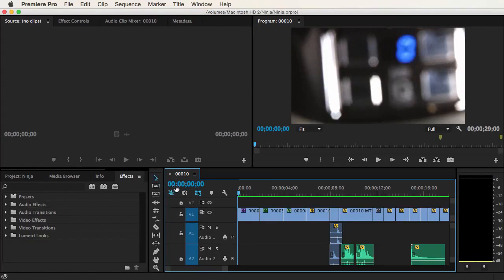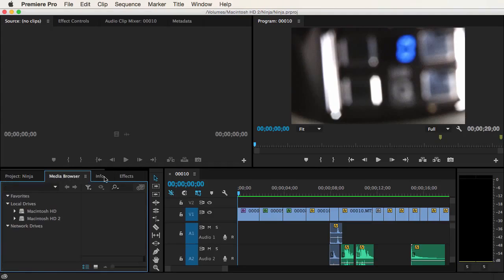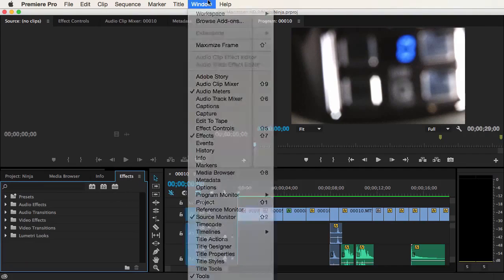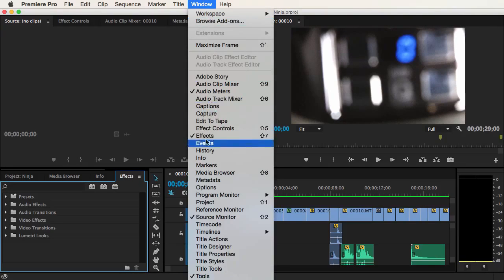In this tutorial, I'd like to talk about the effects panel in Adobe Premiere. And to get the effects panel open, you'll find it over here in the project pane. If you flip through these tabs, and if you go to Window, you can also find it under Effects.